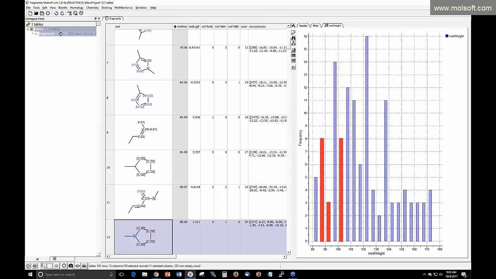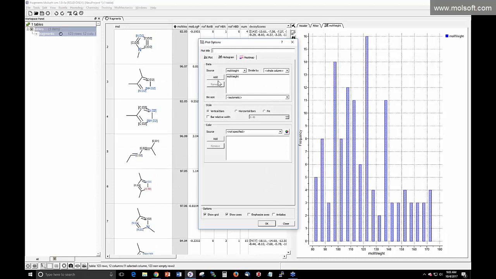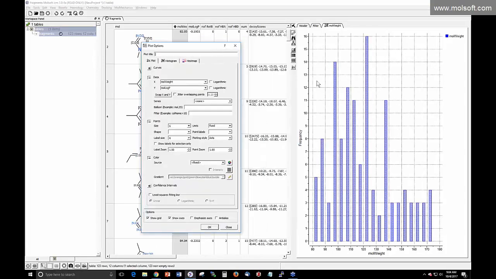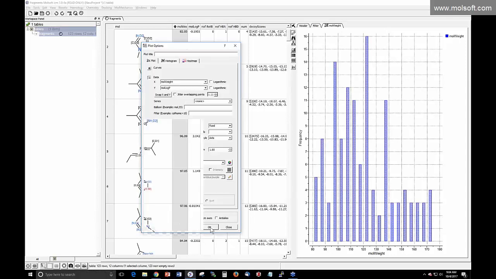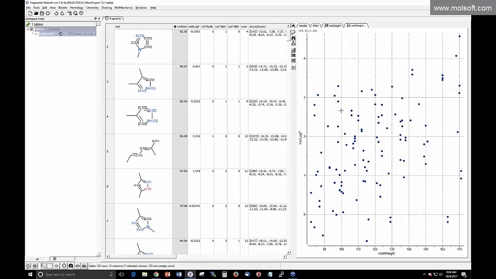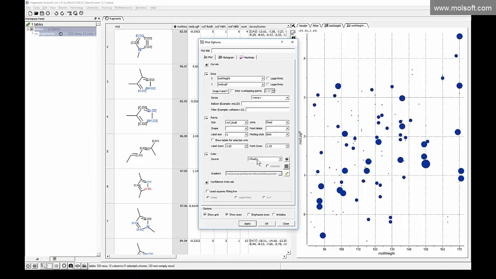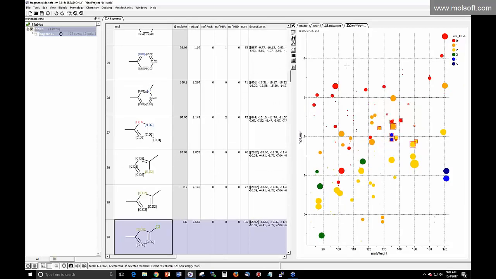You may want to combine more than one property, so we could build a plot of molecular weight, for example, versus log P. So we click on this plot button here. It brings up this table. We can just make a plot, and then we can add further annotations to that plot. For example, we could color the size by number of rotatable bonds, apply, and maybe add a color based on number of hydrogen bond acceptors, and apply. So this plot, as with the histogram, is fully interactive, and you can make selections here.